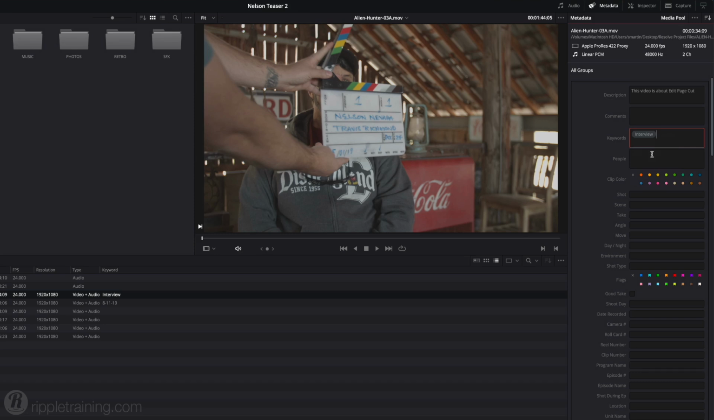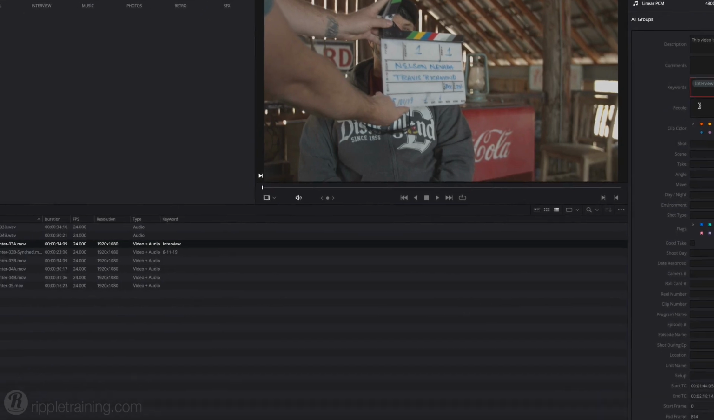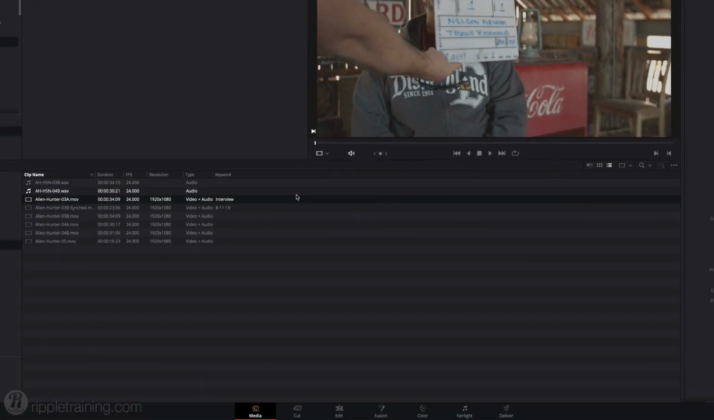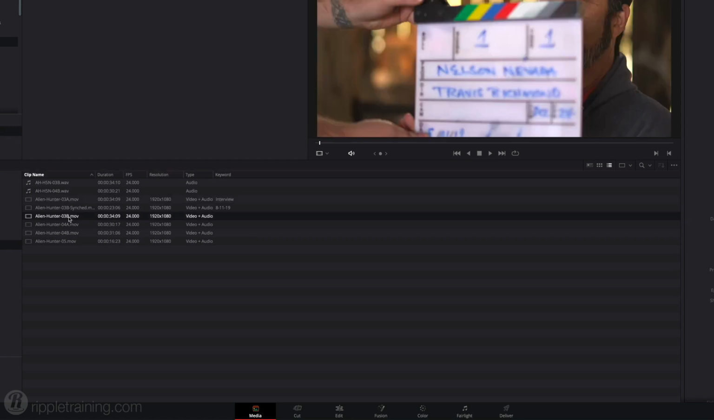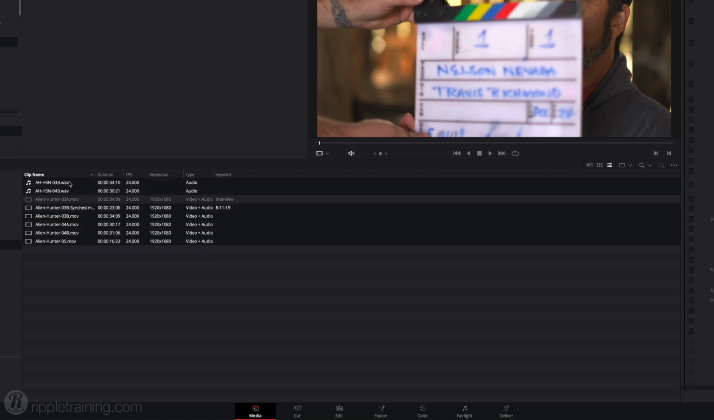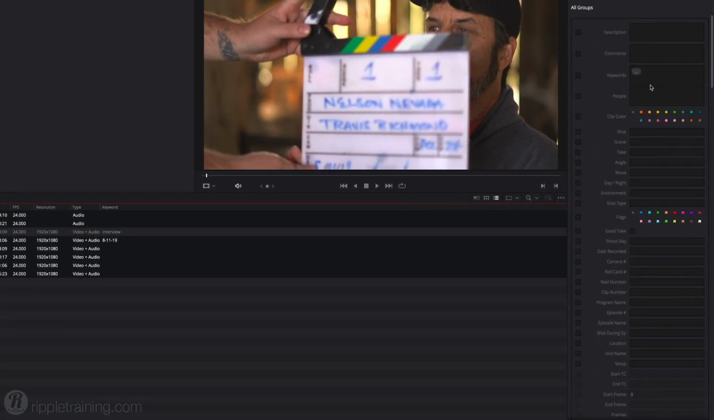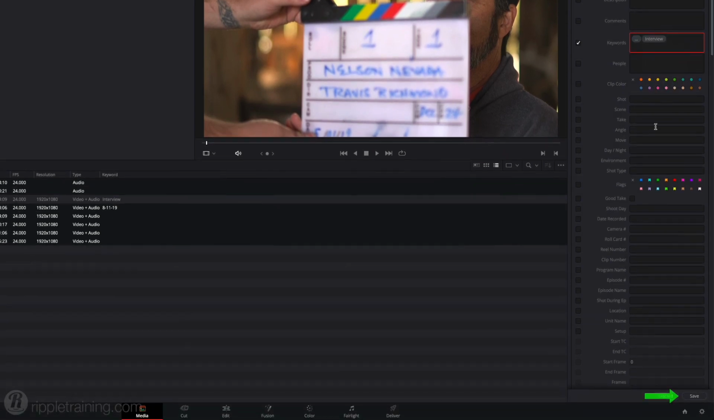There are 7 other interview clips we need to tag. Start by selecting 03B. If you're on a Mac, hold down the Command key, and if you're on Windows, hold down the Control key. Then select every clip except the 03A clip you just tagged. In the keyword field of the metadata editor, enter INT, and again, select Interview. At the bottom of the panel, click Save.